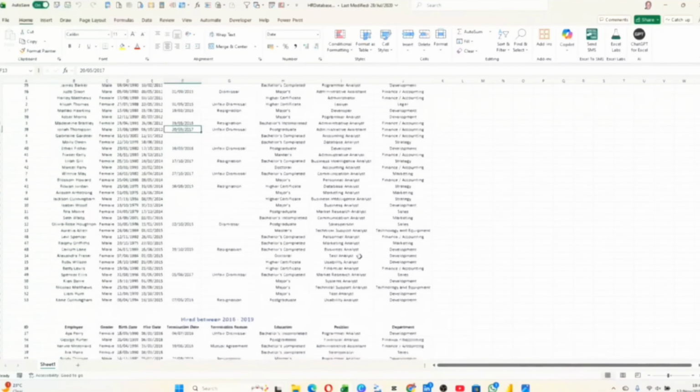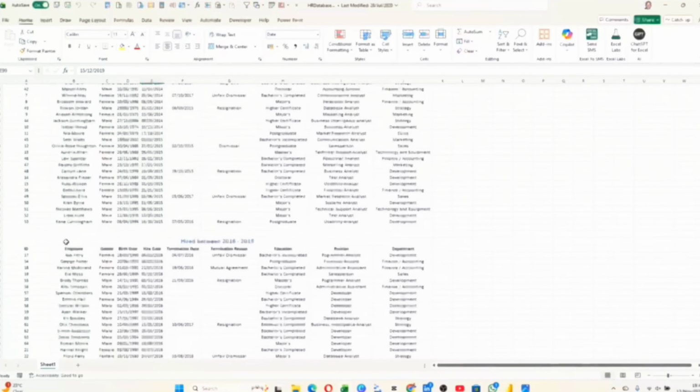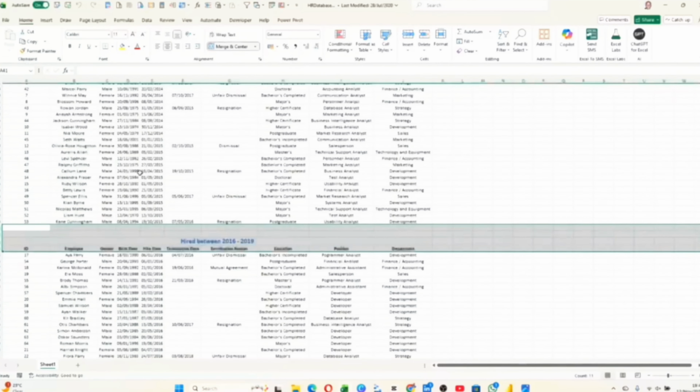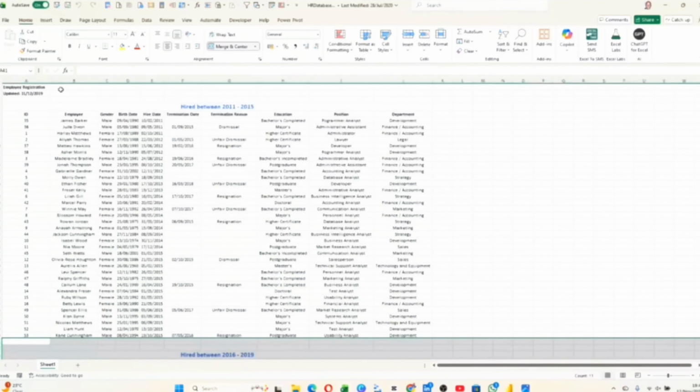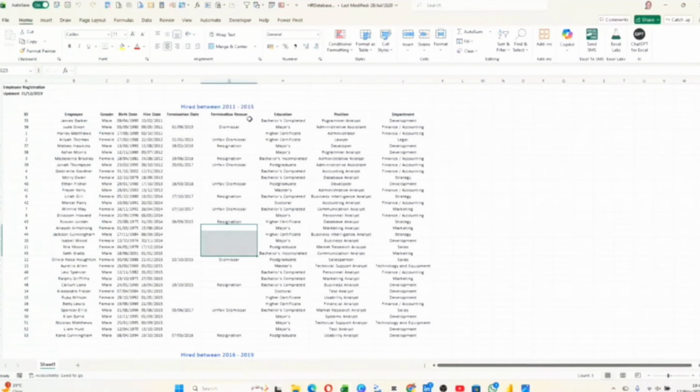But at the end of the day, we want to combine this data into one. We want to remove all these blank rows. We want to remove some of the blank columns. We want to give values to these blank cells. If it is blank, then we know this person is still working with us. But can we put their value? So we are going to do that in Power Query.